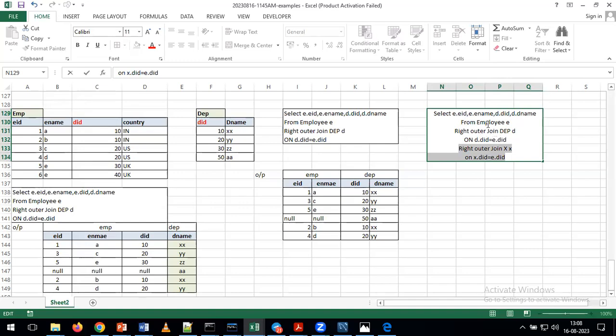Right table is X. At any point of time, the top table is the left table and the bottom table we call the right table. In this example we are applying the join on the X table and E table. For that reason, the top table acts as the left table, which is the employee table, and the X table acts as the right table. Is it clear? Exactly.